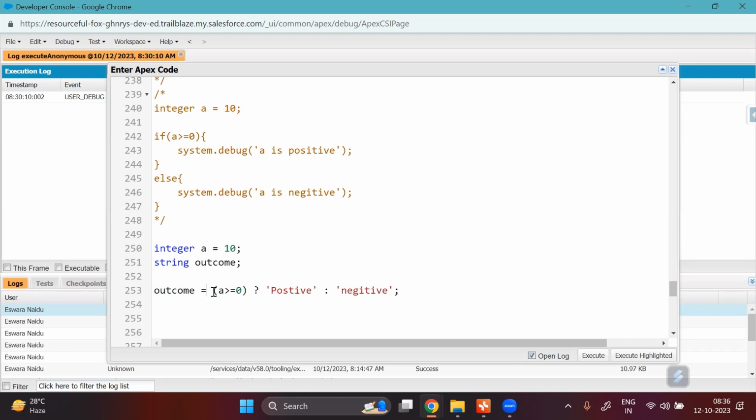First, it will check this condition. If this condition is satisfied, whatever we have given here, it will take that and assign it to this particular variable. If this condition is not satisfied, it will bring whatever is there and assign this value to this variable. Now you can simply print System.debug outcome. This way also it can be done.